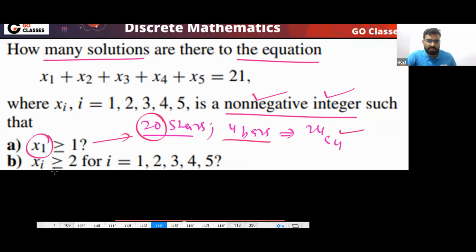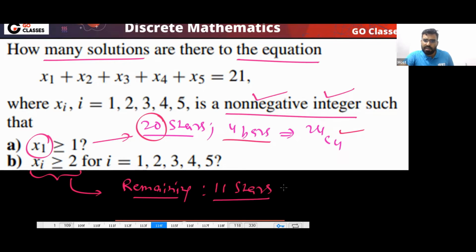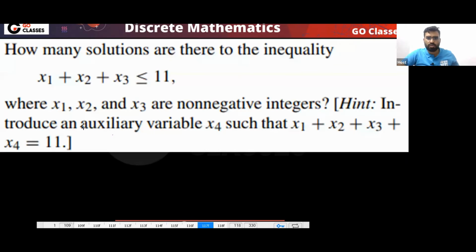What is the answer for this? xi is greater than or equal to 2 for all i. So directly give 2 chocolates to everyone. How many chocolates are remaining? The number of chocolates remaining is 11 stars, and you have 4 bars. So the answer will be 15C4. Quite simple. So let's solve this question.